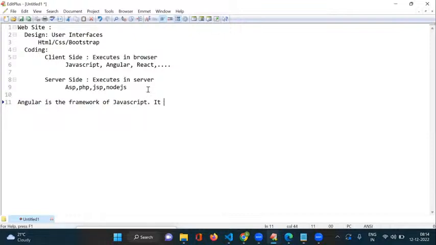So it is client side. Yeah, JavaScript, Angular, all these come under client side scripts. For example, if you take Java technology, to work with Java we have different frameworks, like Spring and Hibernate. Frameworks simplify the logic of the technology and provide more enhanced features.